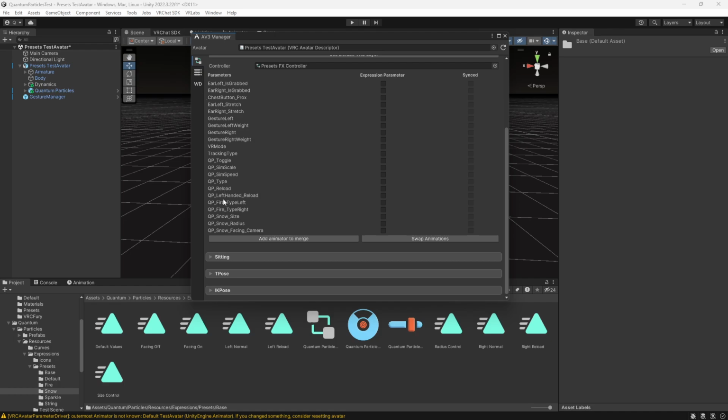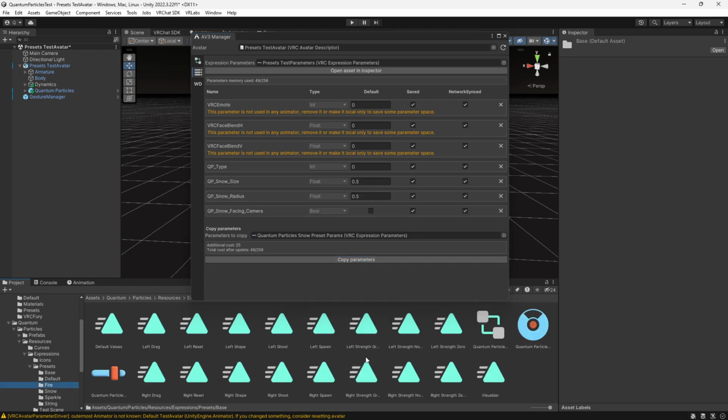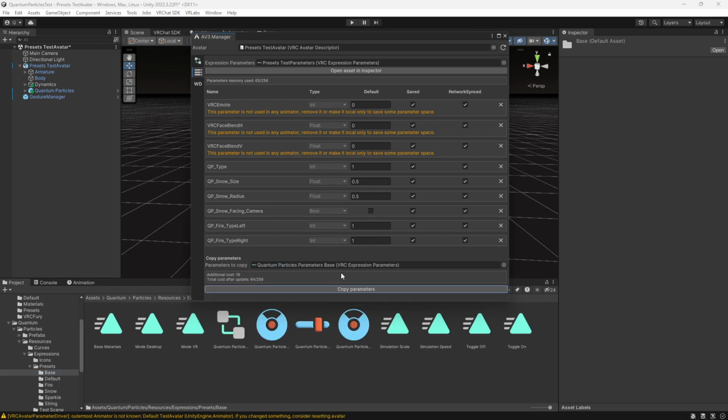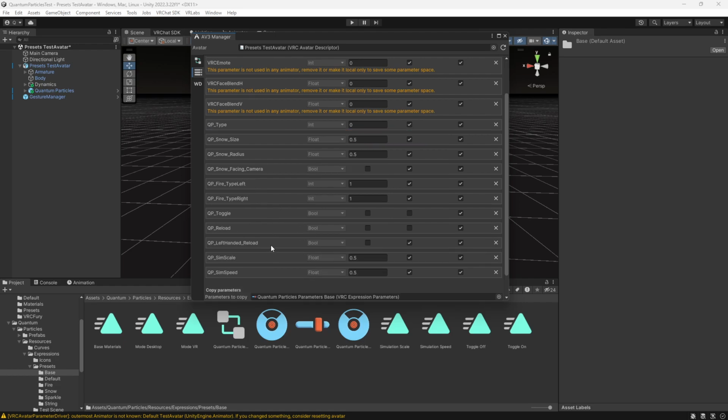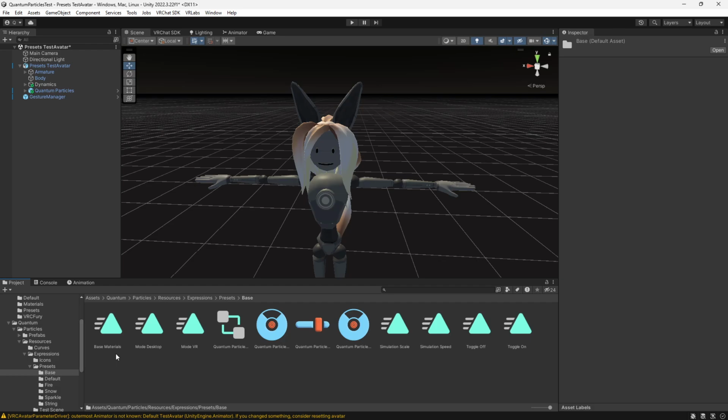So make sure all of these here are blank, merge on current, and then we can continue with the parameters. So I added the fire and snow, which means that I'm also going to add the parameters for the snow, yes, and also the ones for fire. There we go. And of course don't forget the base. There we go. Now we have all the parameters for the base, fire and snow.